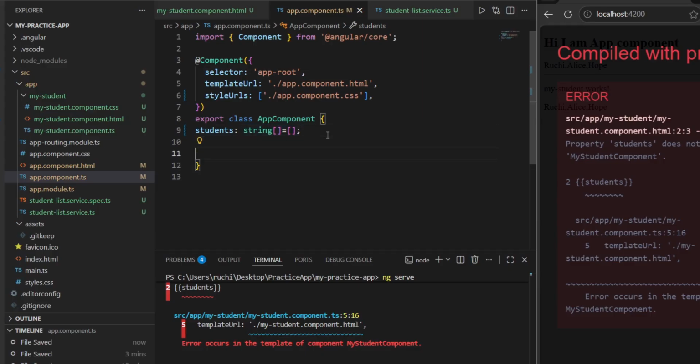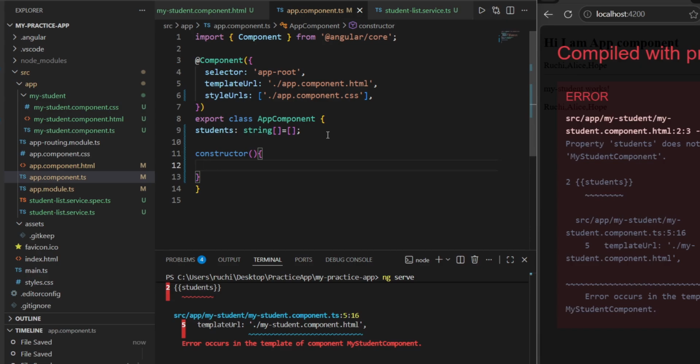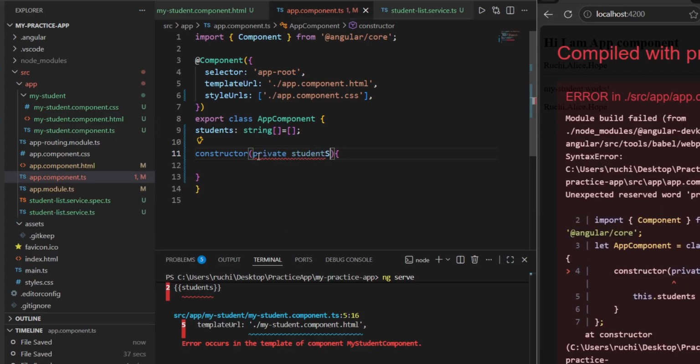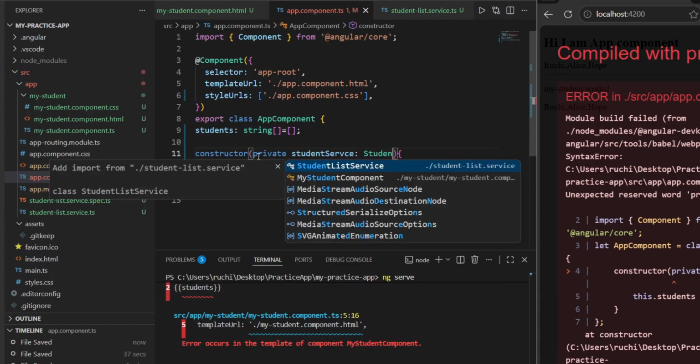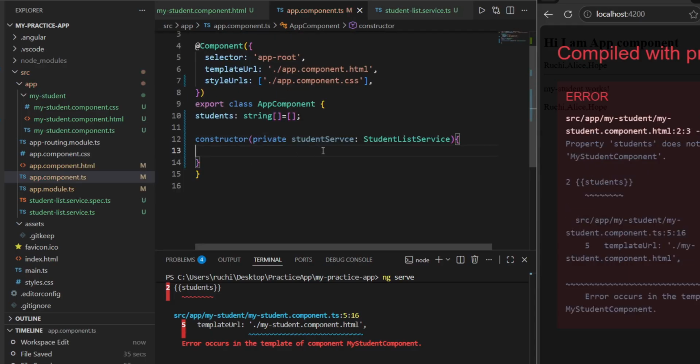Okay, so now we will create a constructor and we will inject our service. So we will create a private studentService, StudentListService. So what we just did now, we injected this StudentListService in the app component and we gave it a name, studentService, and now we can use the service in this component. So now what we will do, we will get the data from the service.